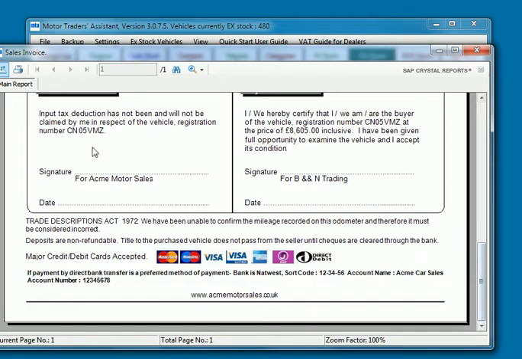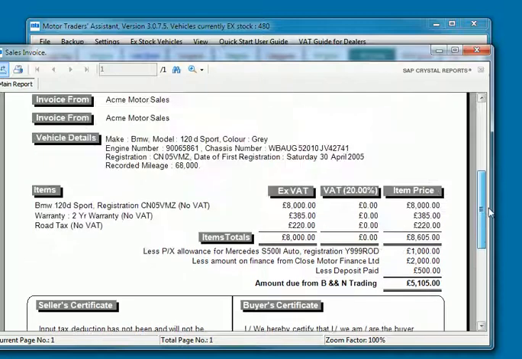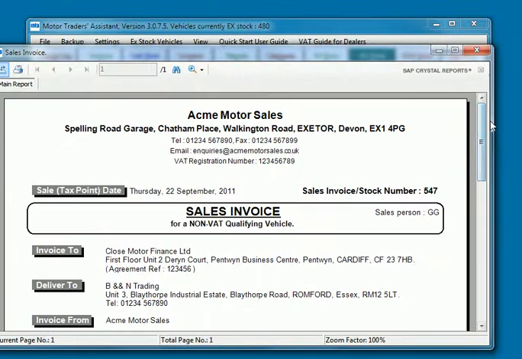Most of this is customizable. You can put in or leave out these things. You can change them if you want to. If you take credit cards, you can put this in, or you can leave it out. If you want to put in your bank details so that people can do bank transfers directly to your account, you can put those in as well. So there is your sales invoice.